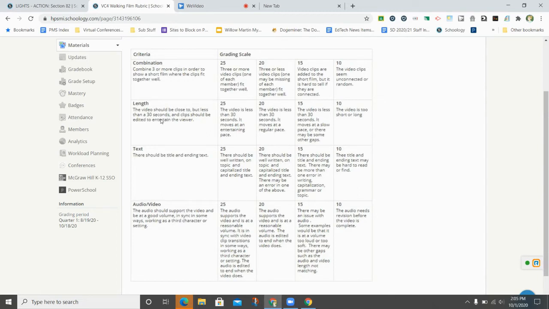The length is going to be shorter, so shoot for under 30 seconds and keep it moving at an entertaining pace. So you're going to want to edit your clips to do that. And then the text should be title and ending, well written, on topic, and capitalized, with also ending text. So it should look like that. Even if you use all caps, that kind of counts. I wouldn't do it all the time.